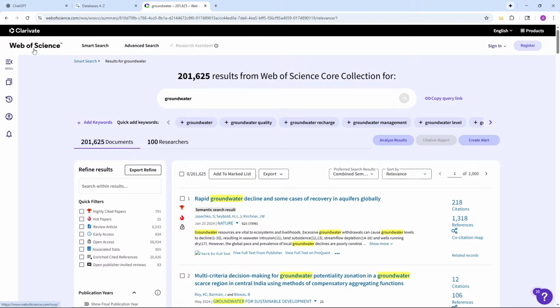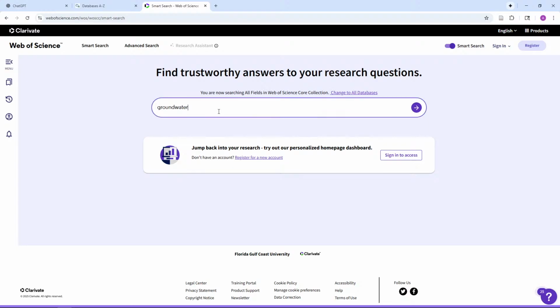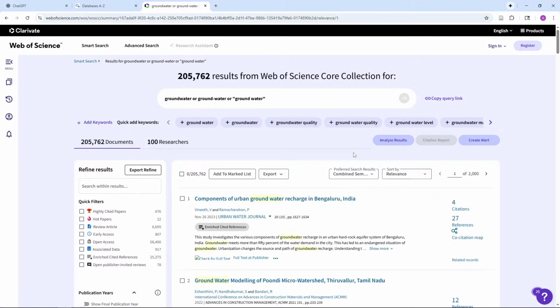But let's do groundwater with an OR. Let's see if we're going to get more sources if we write it this way. You put it between parentheses because you want to find the exact word. If you want to find the exact words, then put them between parentheses. So let's see, if we did this, are we going to get more sources or not? Yeah, we got about 4,000 more sources.